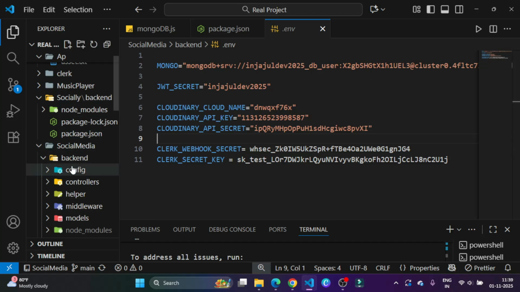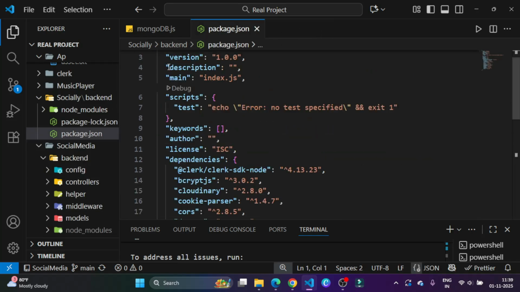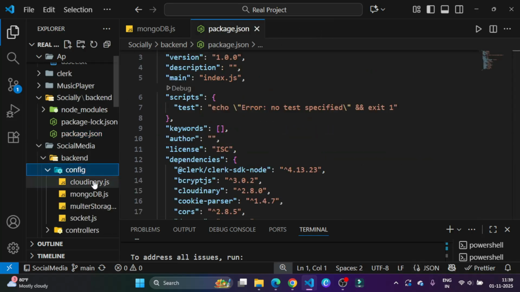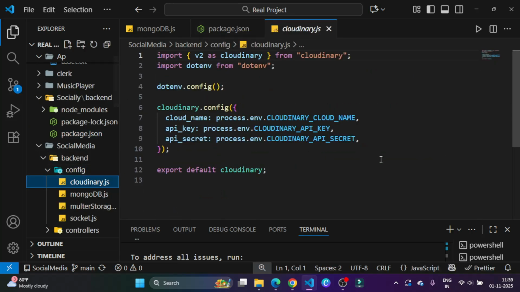But we have to configure all the setup, right? So we did only MongoDB, but this is Cloudinary. We import v2. Cloudinary provides v2, but we name it Cloudinary, like v2 as Cloudinary, and we import it in order to access the variables from .env, and that's why you call it here.